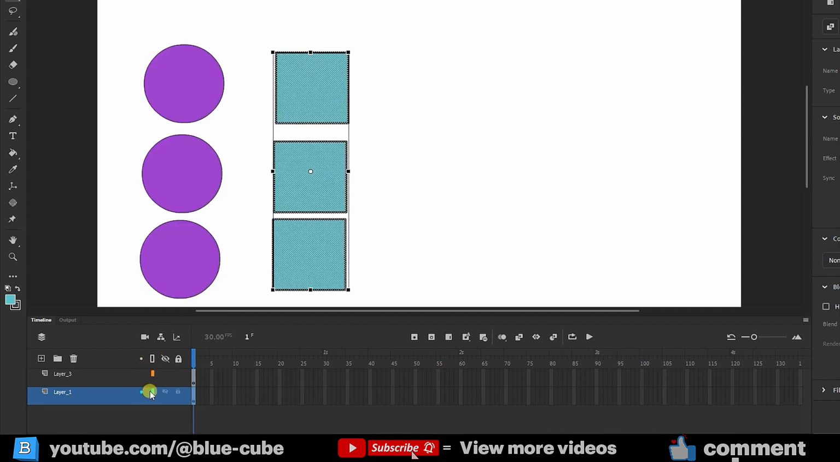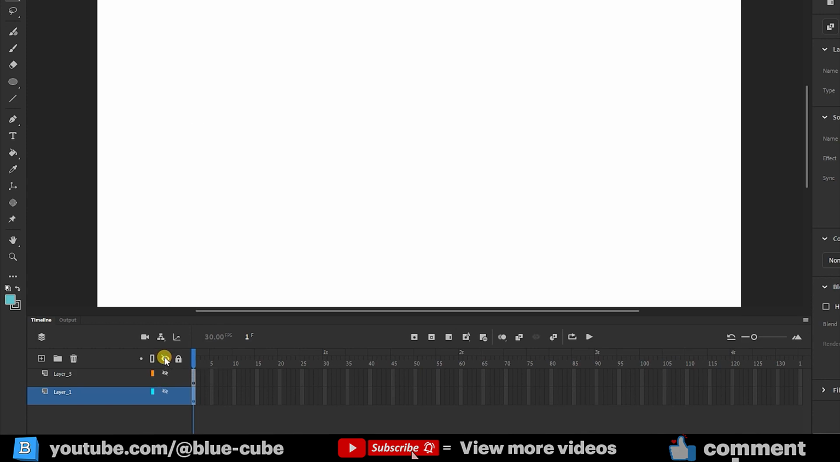The next option is Hide, which I can click to hide all the shapes within the layer. I can click again to make them reappear, or I can hide or show them individually.